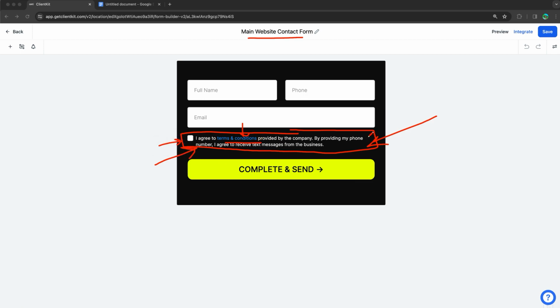Now you also want to make sure that you do not, I want to make this clear, do not remove this box from your main website contact form, because we are going to need this in order to go ahead and get your business phone number application approved. That might not mean anything to you right now. You're like, what? Business phone number application? Don't worry. We'll go over it in the future.